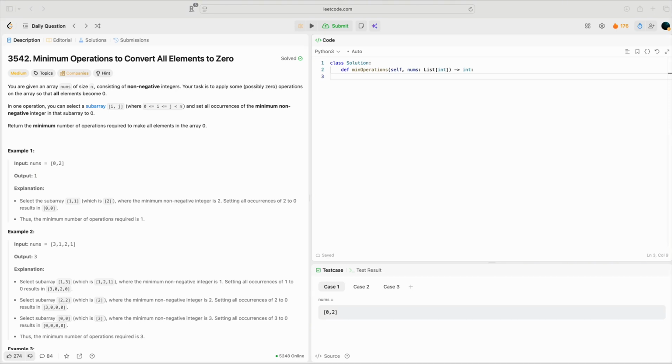Hi everyone. Let's start with today's problem, Leetcode 3542, minimum operations to convert all elements to zero. Here an array nums is given that consists of non-negative integers. Our task is to apply some, possibly zero, operations on that array so that all elements become zero. Here we can select a subarray i to j and set all occurrences of the minimum non-negative integer in that subarray to zero. We have to return the minimum number of operations to make all the elements in the array zero.